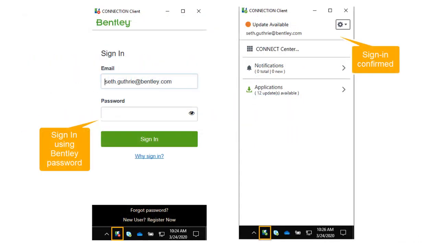When you do this, you'll enter your email address and then your Bentley password. Now, if your company is federated with Bentley, as you tab into the password box, it'll be grayed out and you will be redirected to a company sign-in, and you'll use your normal credentials for signing into your own corporation. Once you're signed in, you can confirm your email address at the top of the Connection Client.